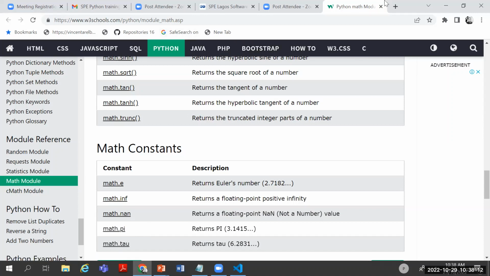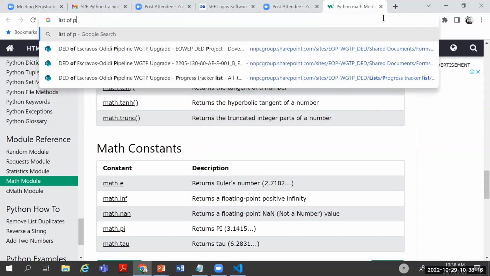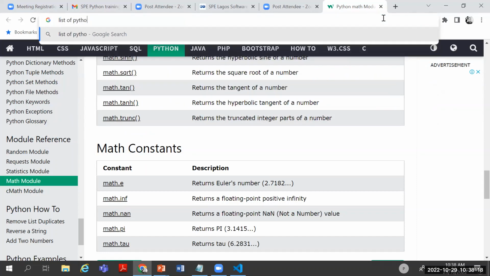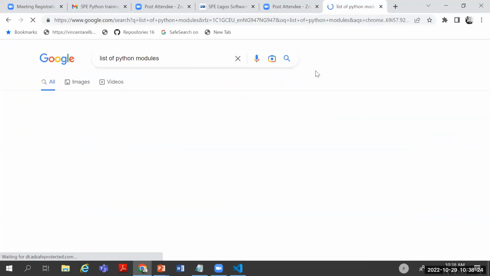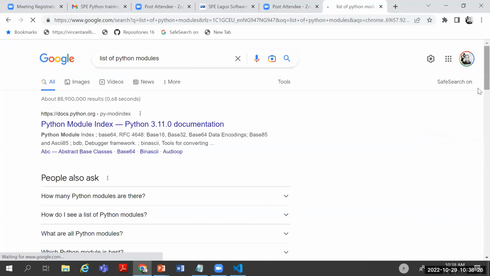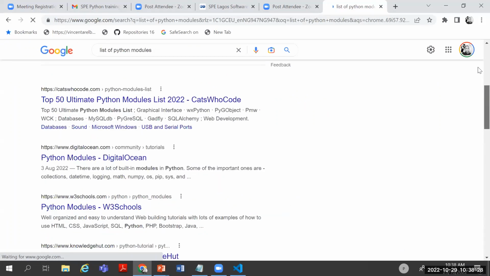If you check online for a list of Python modules, you can see we have so many of them, and the use cases are quite different. So a very, very different list of Python modules.